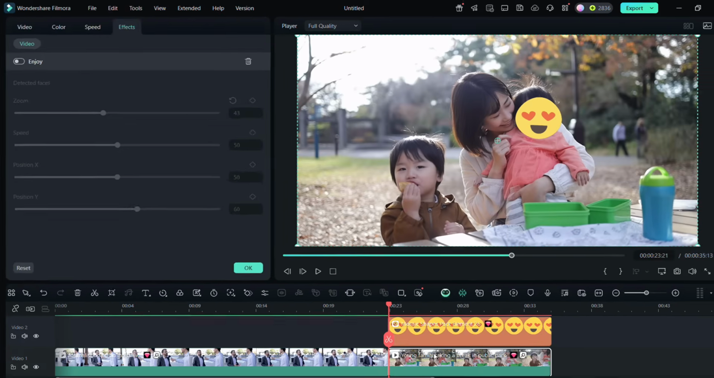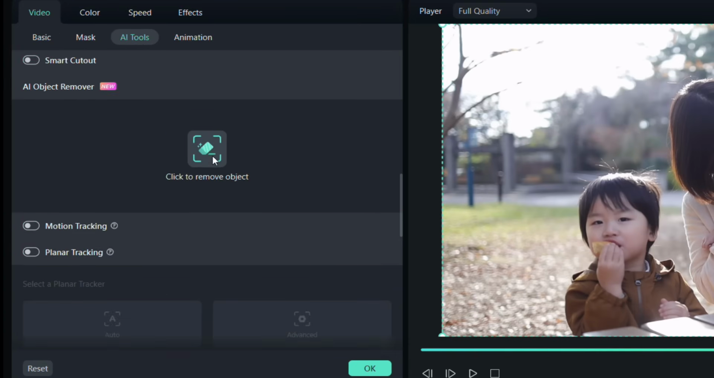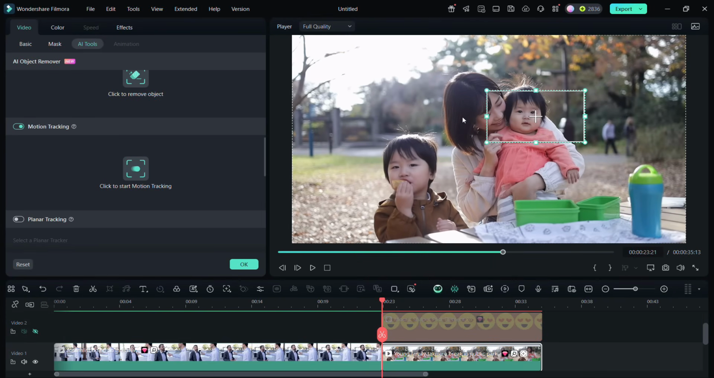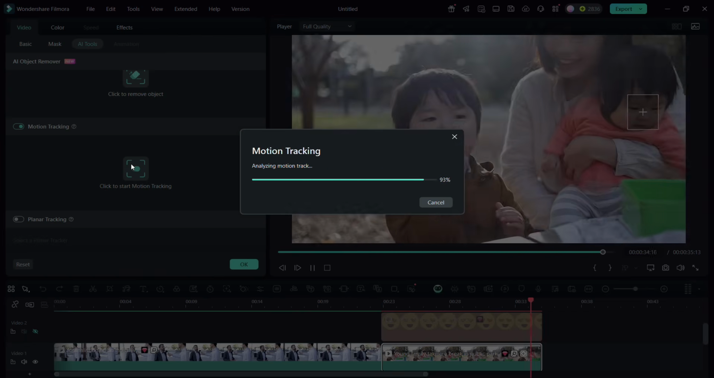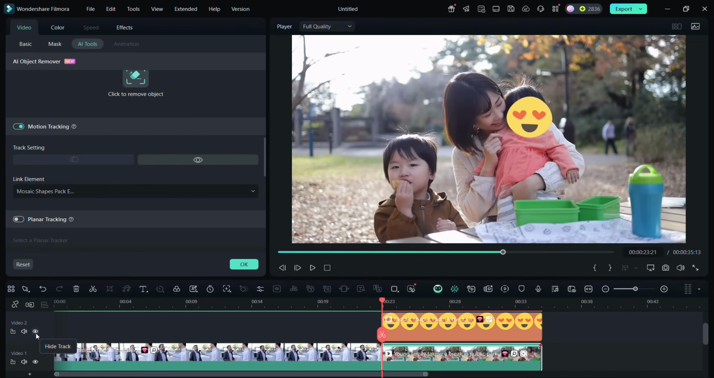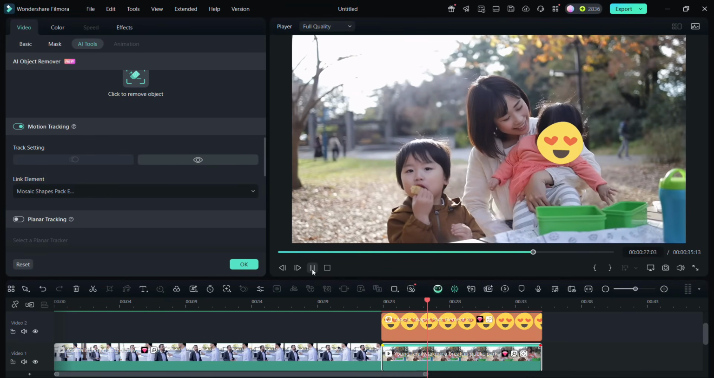Then, head to Video Settings, AI Tools, Motion Tracking. You can temporarily hide the sticker, then place the selector on the face to track it. Finally, link the sticker from the drop-down here. There you go. It's covering up the face as planned.